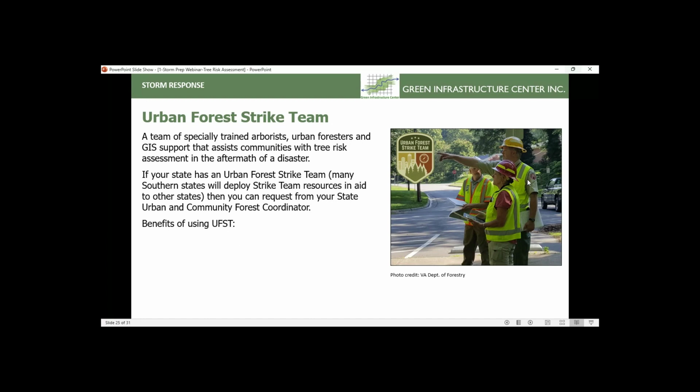If your state has an urban forest strike team, which many of the larger states in the southern region do, they oftentimes will deploy strike team resources to aid cities within their state, but they'll also oftentimes deploy resources to aid other states that maybe have smaller programs or non-existent programs. And you can oftentimes reach out or request these services from your state urban and community forestry coordinator.